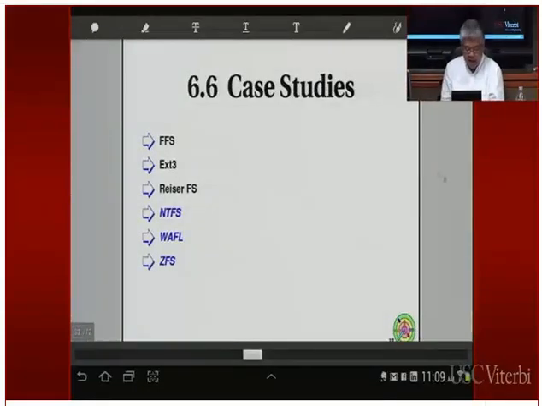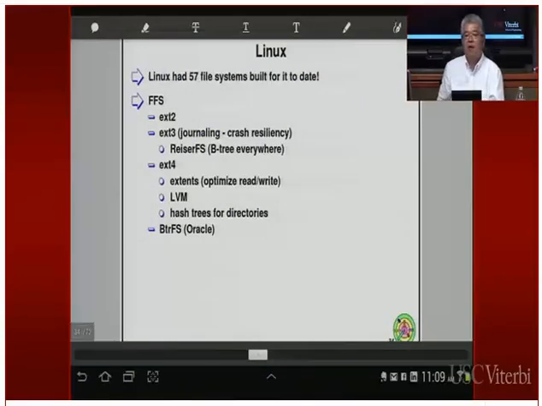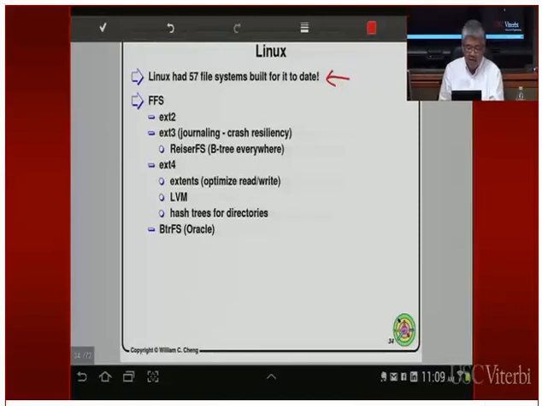Finally, this is the end of chapter 6. Briefly, let me mention what kinds of file systems are on these popular systems. Linux has 57 file systems built for it to date. Tons of people have been experimenting on file systems, even though these days we only use ext2, ext3, and ext4. ext2 is a clone of the fast file system, and ext3 is exactly ext2 with journaling added to it for the sake of crash resiliency. And then ext4 is an extension to ext3.